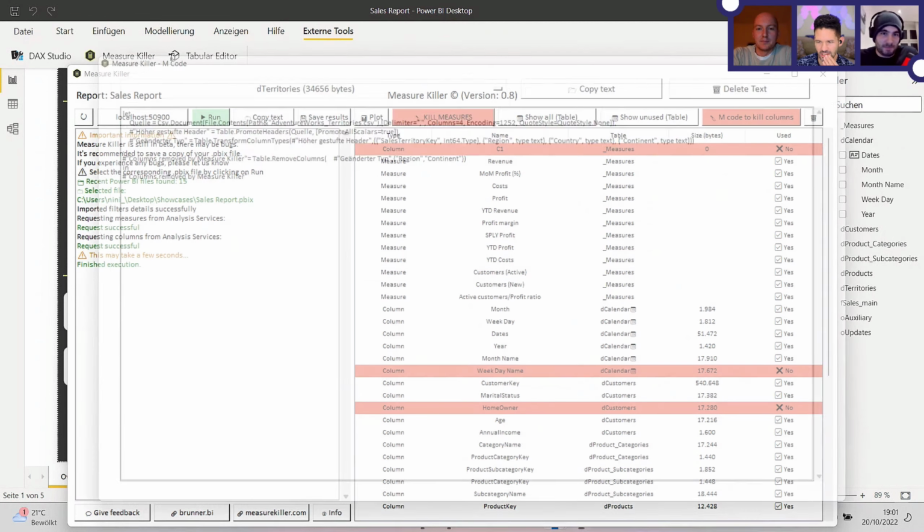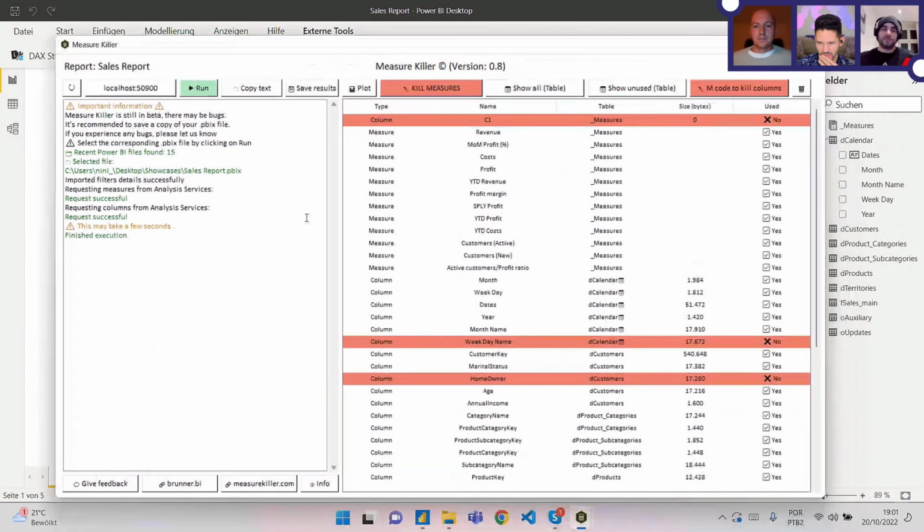No, this is great though. I think that the fact that you can do this both for measures and columns is paramount for sure. And the instant savings, to be able to do this and snap your fingers and then save like 30% of model size, is really nice.